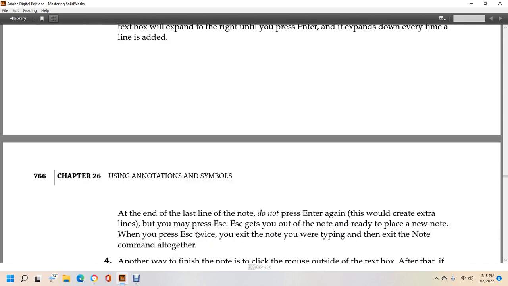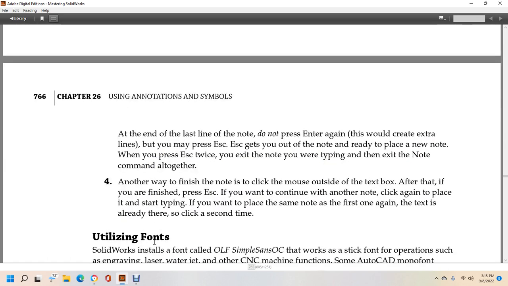At the end of the last line of the note, do not press Enter again. This would create an extra line, but you may press Escape. Escape gets you out of the note and ready to place a new note. When you press Escape twice, you exit the note where you were typing and exit the note command altogether. Another way to finish the note is to click the mouse outside of the text box. If you're finished, press Escape. If you want to continue with another note, click to place it and start typing.